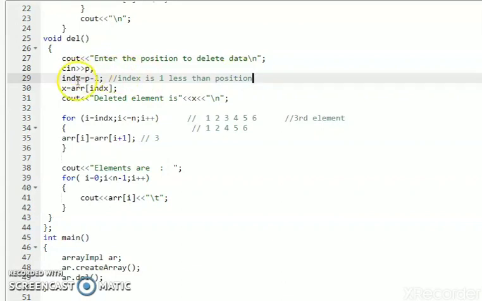Now I want to show which element is deleted, and that value, arr[indx], will be stored in variable x, and that x I am going to display. So that step is completed. I have displayed what element was deleted. Now how the array is getting adjusted, that is happening here.